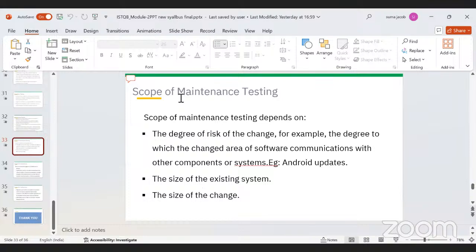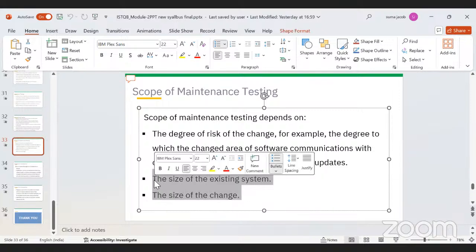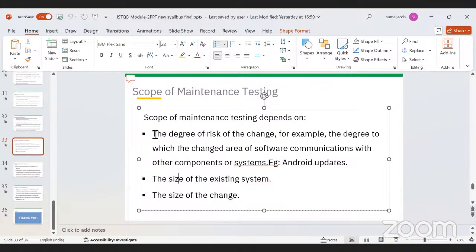And the scope of maintenance testing, how well you will have to do the maintenance testing, will depend upon a few factors. So one is the size of the existing system and the size of the change. So what is the size of the existing system? What is the size of the change? And one very important factor is the degree of risk of the change. So how is this particular change going to affect the applications, if there is any critical risk.